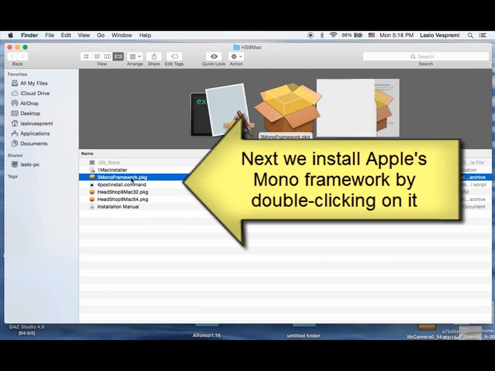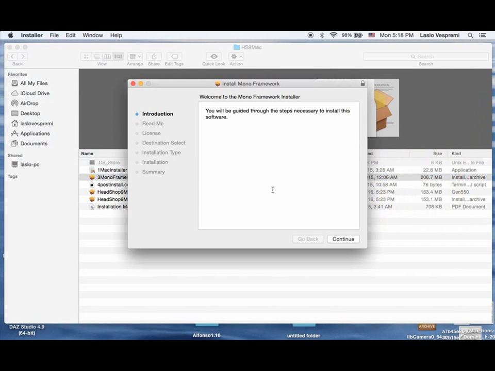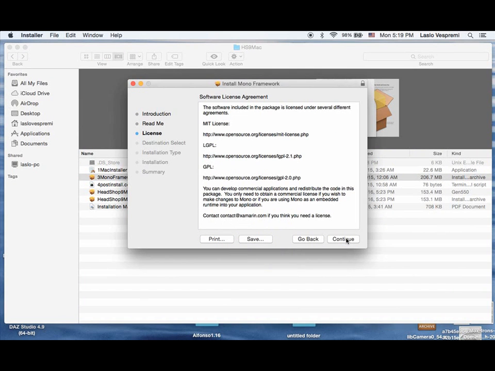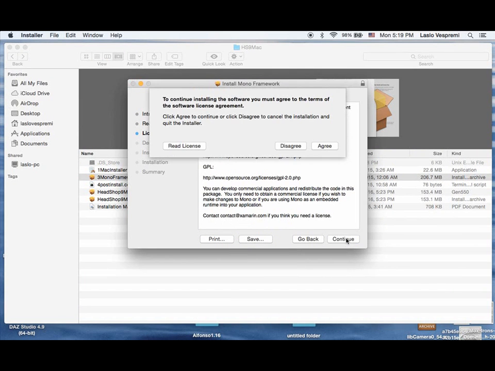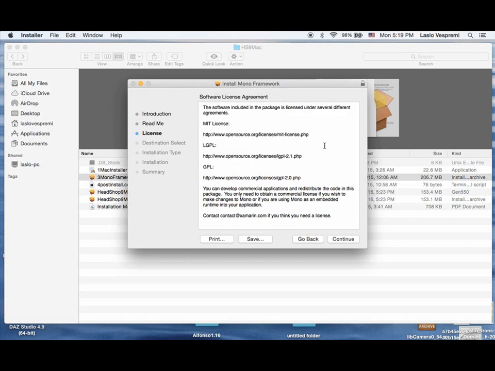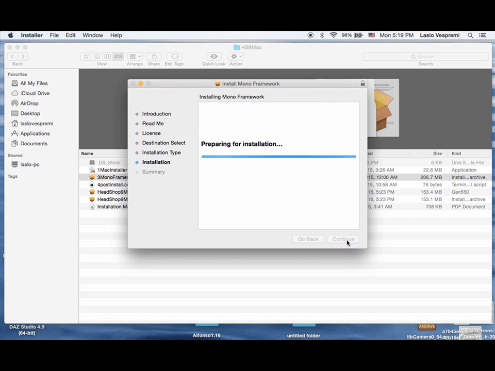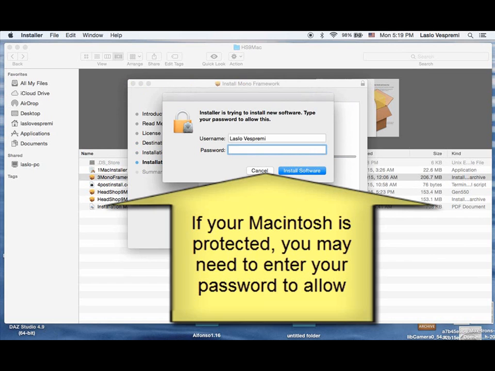This is the Mono Framework install by Apple. Double clicking on it will start the install process. The whole installation may take about 2 minutes. You may need to enter your password again for the Macintosh.